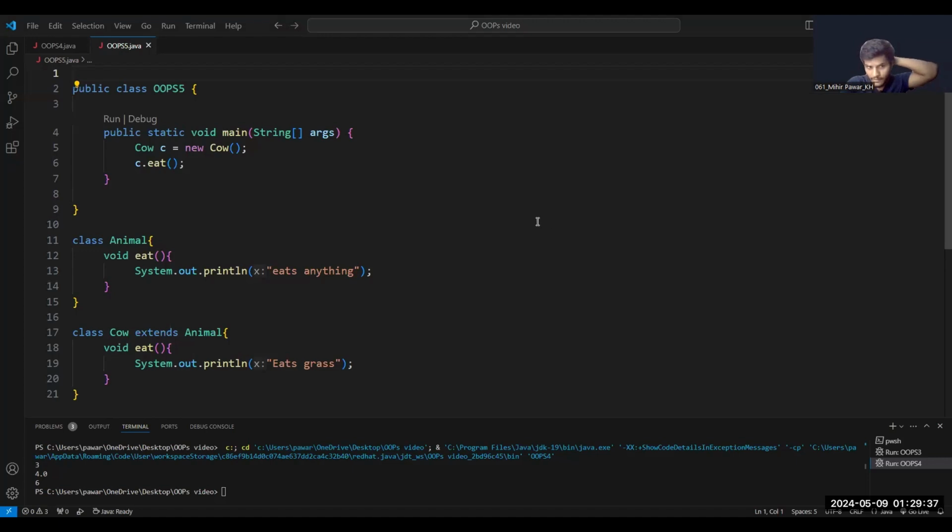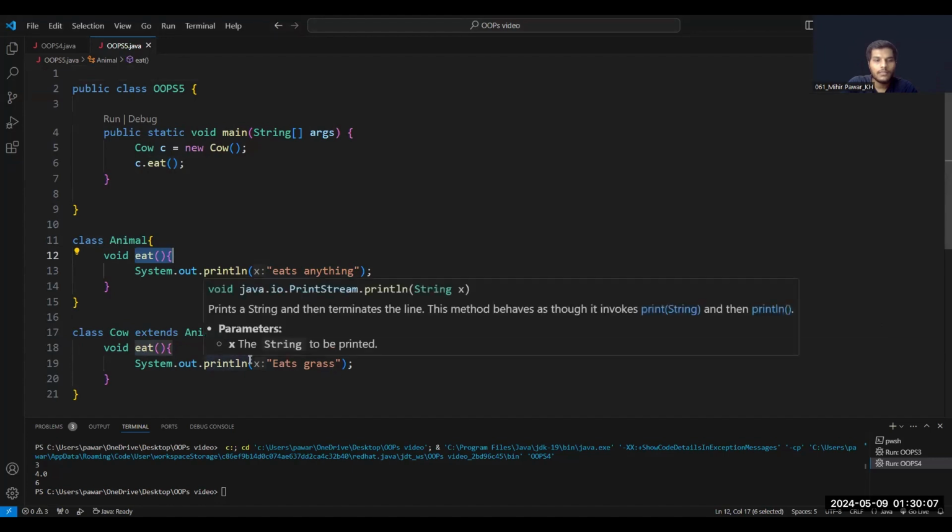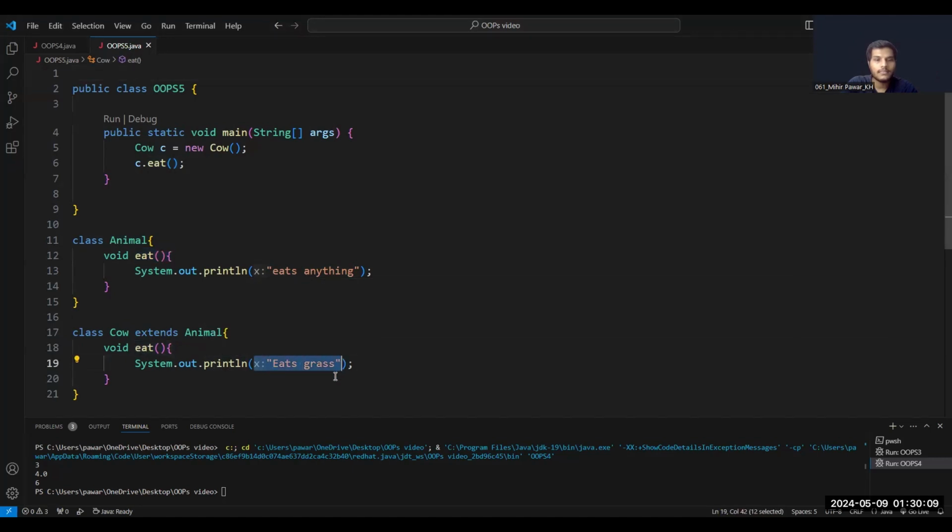So now we'll take an example of code implementation of function overriding. So we have an animal class, and here we have a cow class. So this is the parent class, and this is the child class. Now we have defined our eat function here, where the animal eats everything. And in the cow class also, we have an eat function. So they have the same name. And what does this do? The definition is it eats grass.